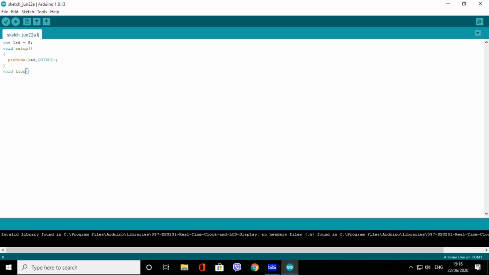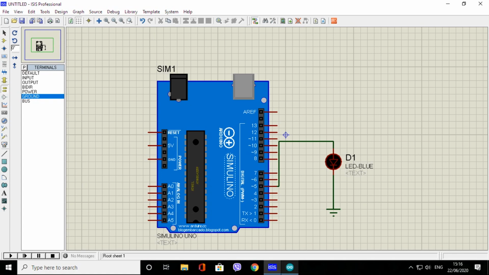Do the same void loop. Actually, in void loop, no need to give a semicolon after this. Now, void setup is to declare the pin mode and other things, and in void loop, if we write anything, then the Arduino will continue doing this.